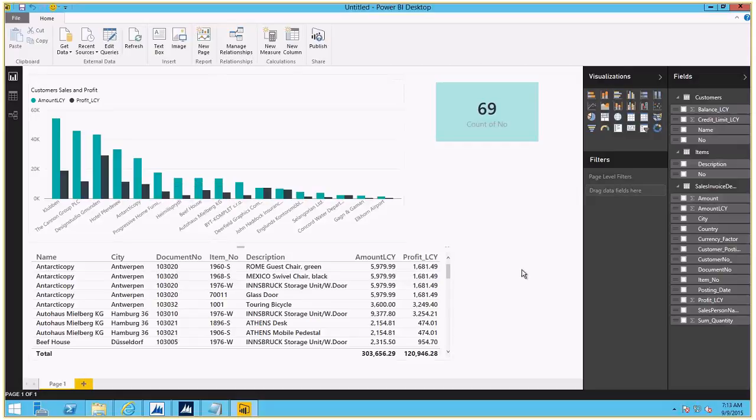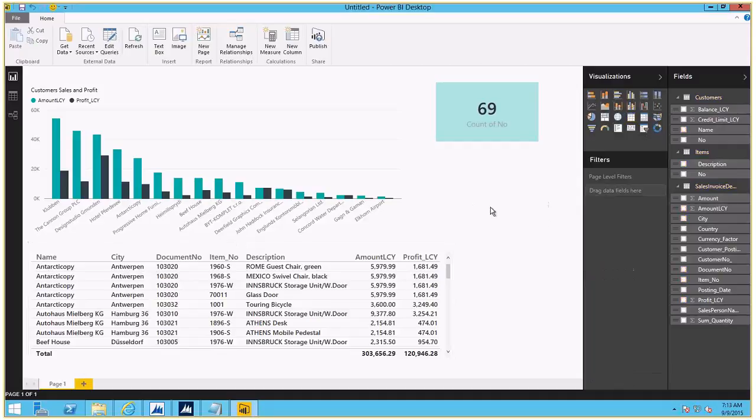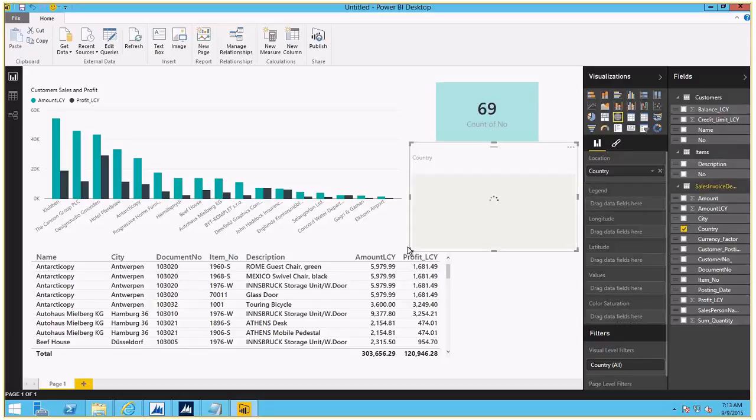But what if you want to see country wise? You can't click here on the city or country to filter it. For a particular country, which are the customers and what are the documents? So what you can do is click outside and choose your country. The minute it is country, it assumes that we are trying to show something on the map. But what I want to show is a filter.